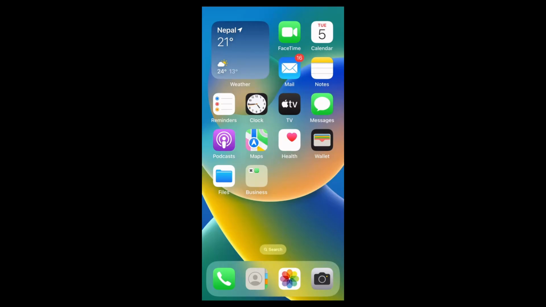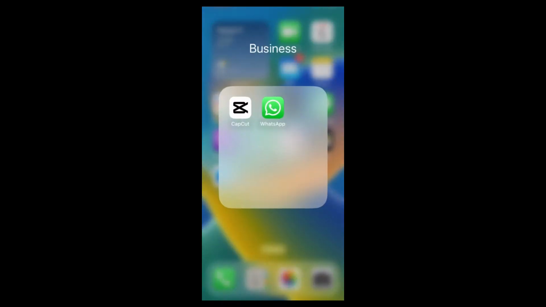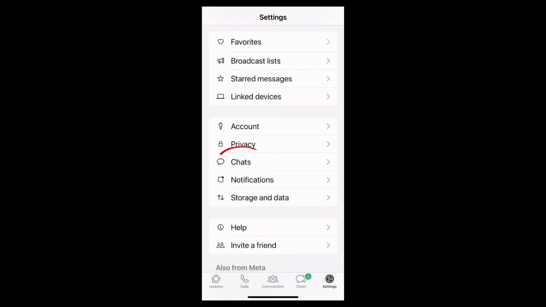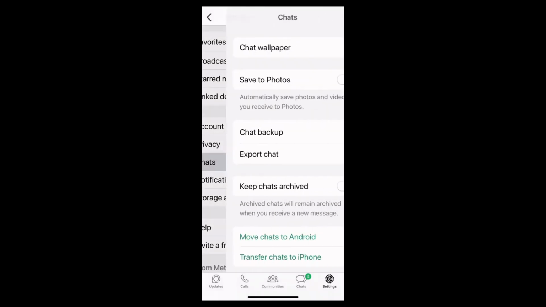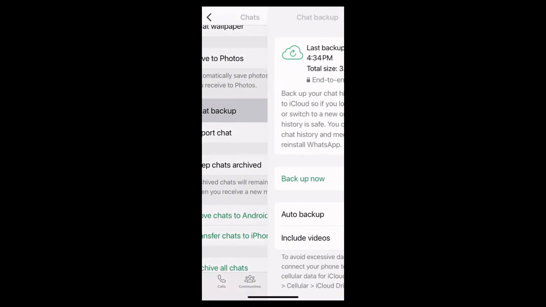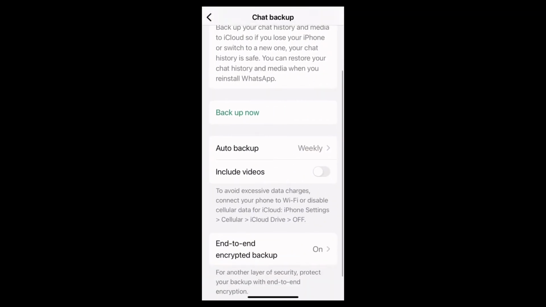First of all, find WhatsApp on your home screen. Now click on it. Now you are in WhatsApp. You can see there is a settings badge. Now click on it. Here you can see the chats option. Now click on it. Here you can see the chat backup. Now click on it. Now scroll down a little bit.